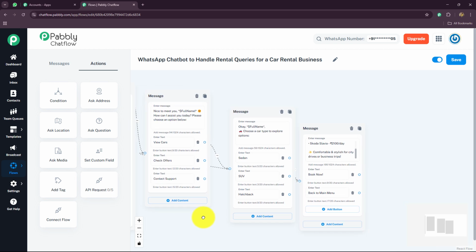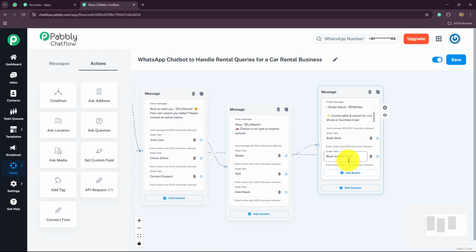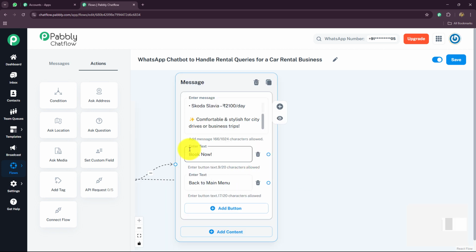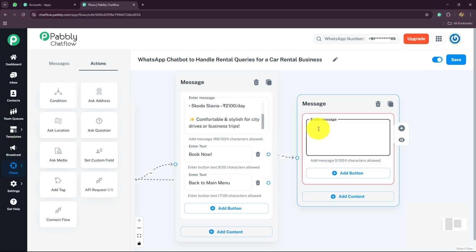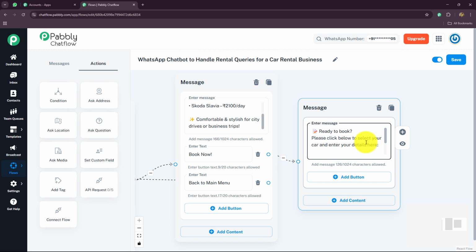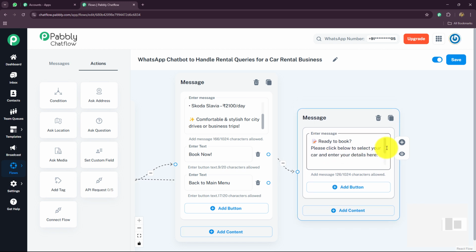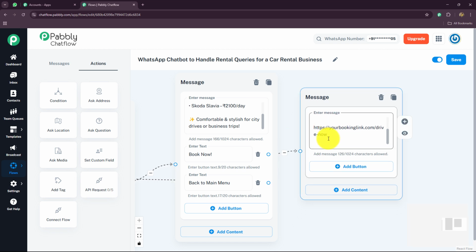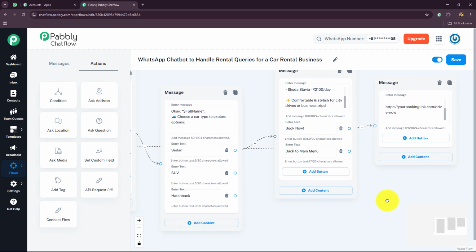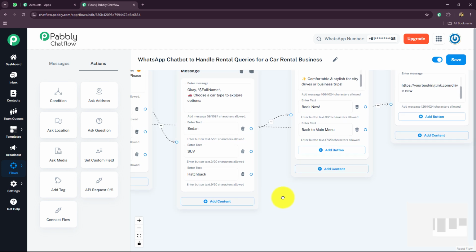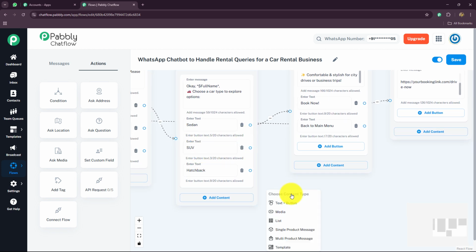All right, now here I have connected back to menu button. If they are going to click on book now, I'm going to send them the details that how they have to book the car. So I'm going to send them again another message that is going to be, ready to book, please click below to select your car and enter your details here. So here we have the link by using which they can just enter the details and book the car which they require. If they do not want to book, they can just go back by clicking on this back to menu.